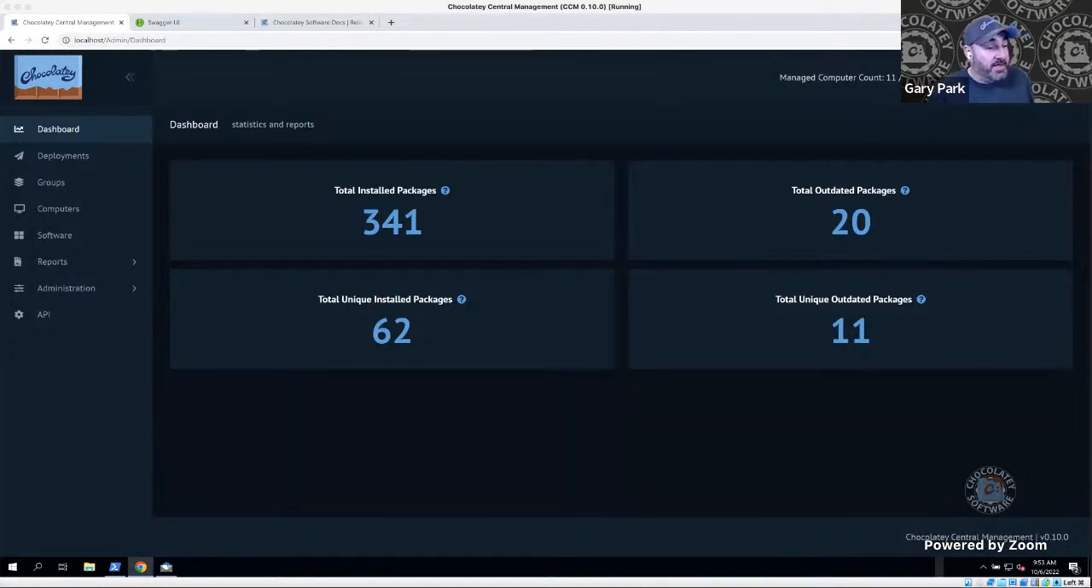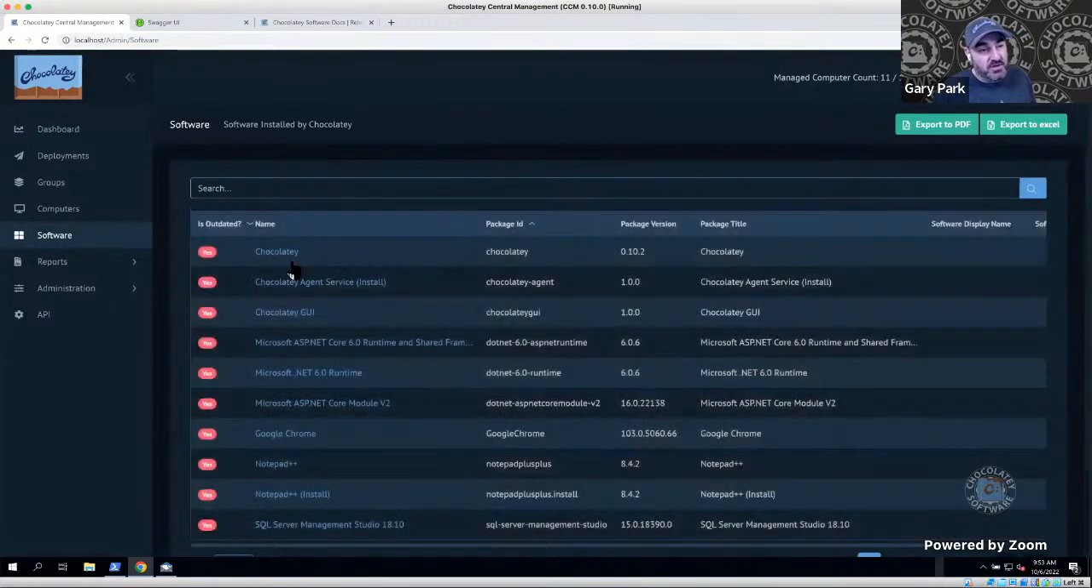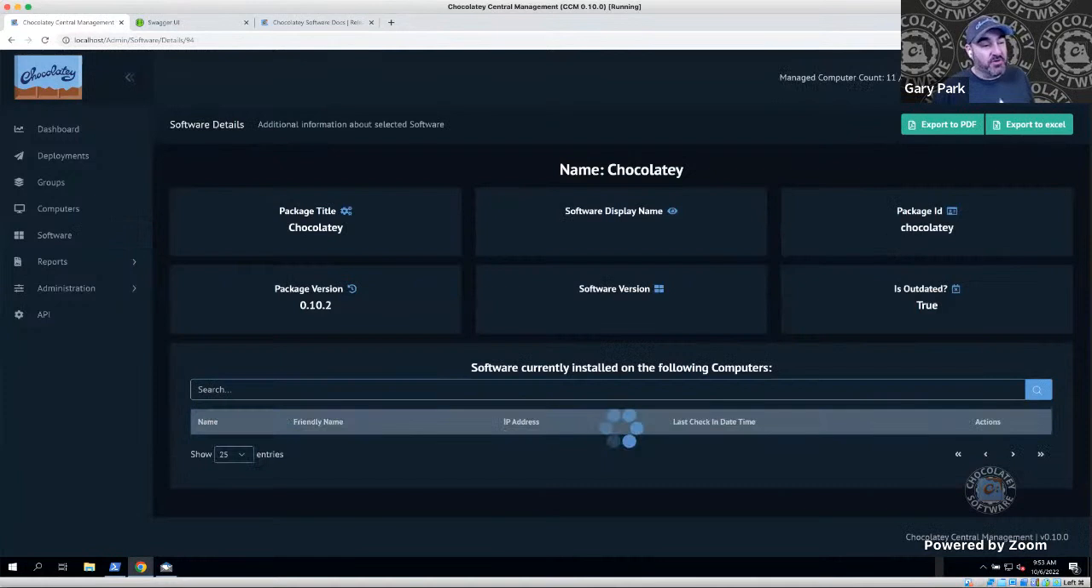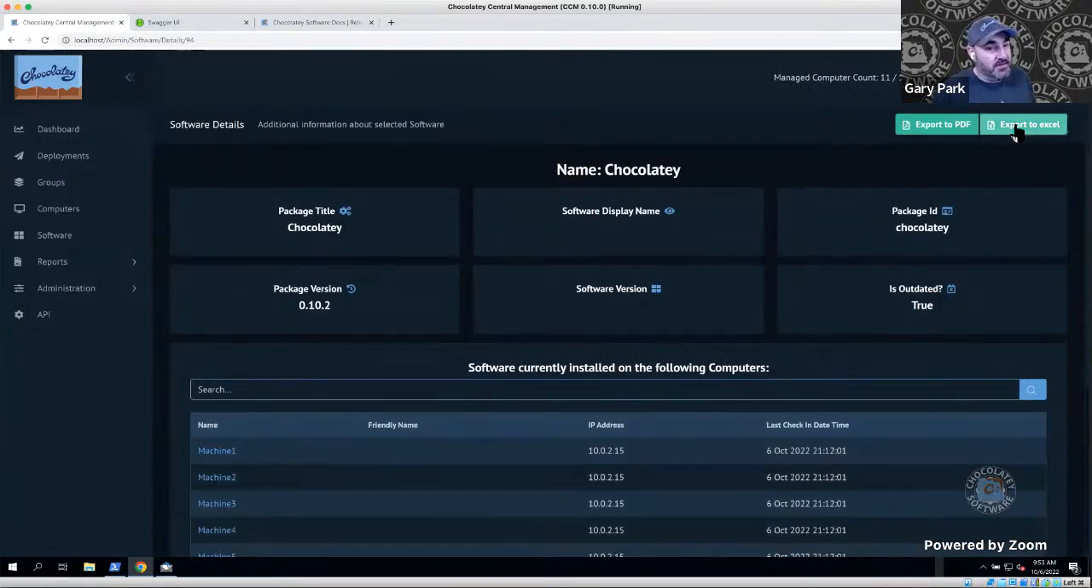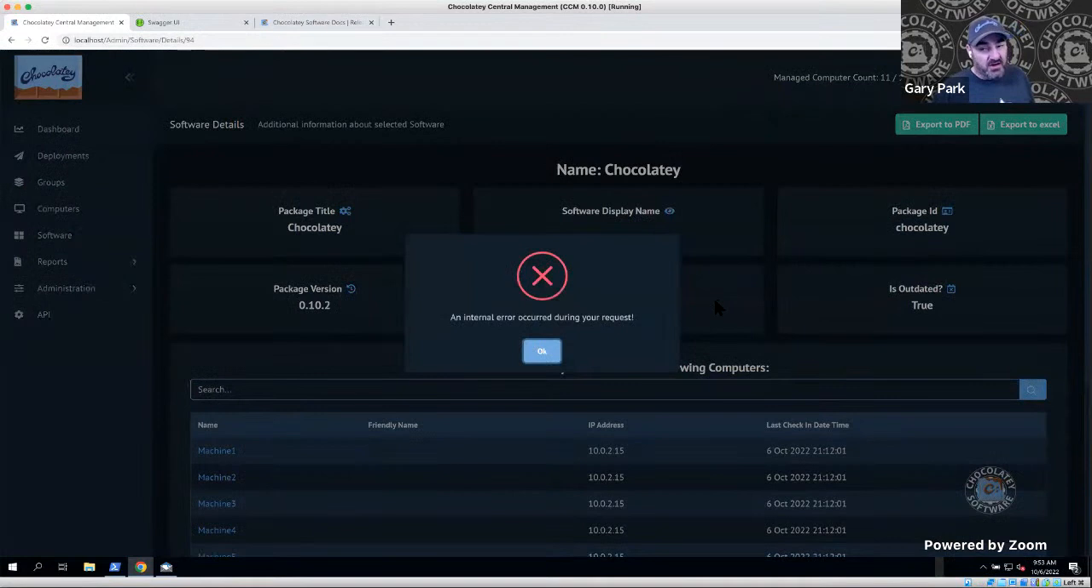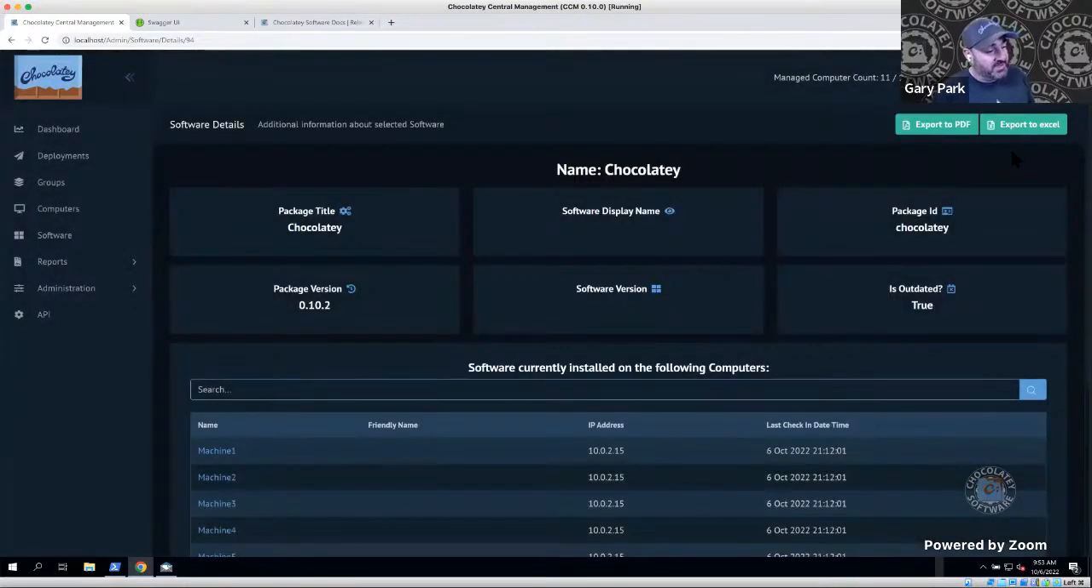So the first one is that there's a certain page on here. If I were to go to the software page here and drill down to an individual piece of software, and then attempted to export that report to, I think, Excel, that will throw an error. That's not what's meant to happen. So if you are seeing that with 0.10.0, that is fixed in the 0.10.1 release. It's just on its way out the door. So that one will be fixed.